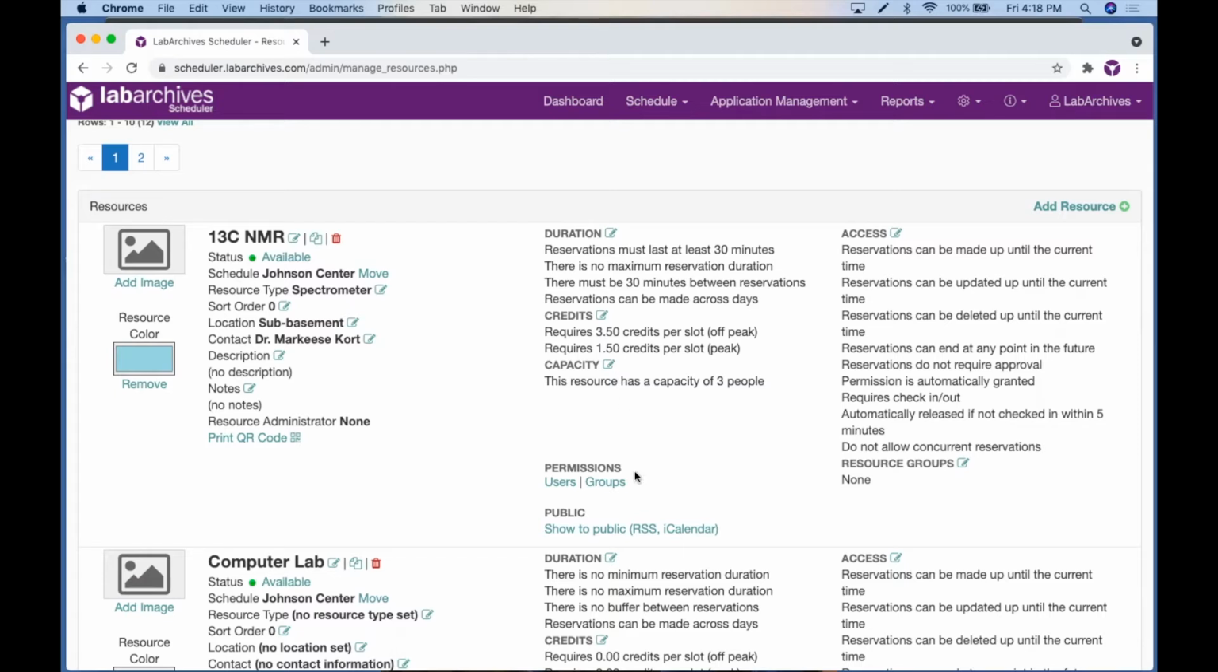Permissions is where you can apply permissions at the user or group level. This is a good way to limit access to a resource. For example, you can apply specific user or group permissions if there is a piece of equipment that only a small group of individuals is trained and authorized to use. If your organization uses credits, you can set the number of credits here.